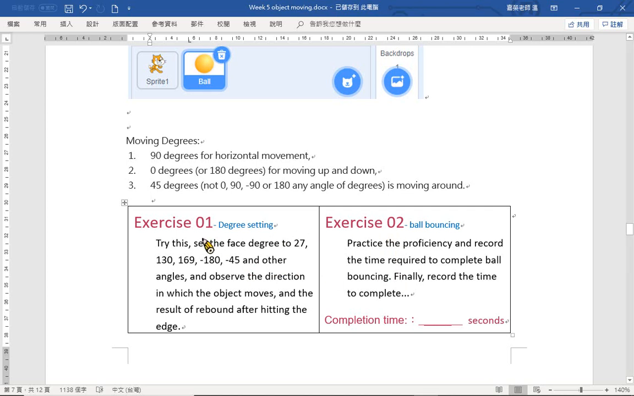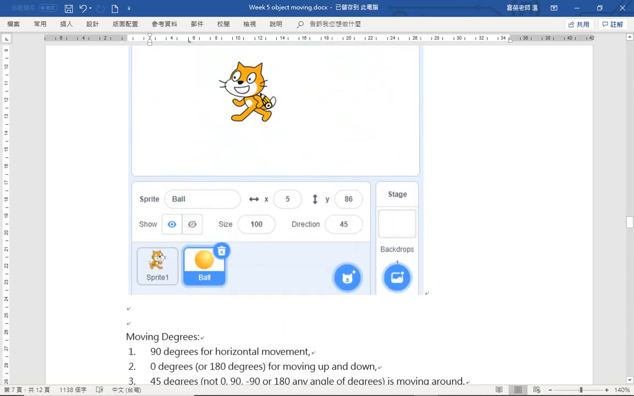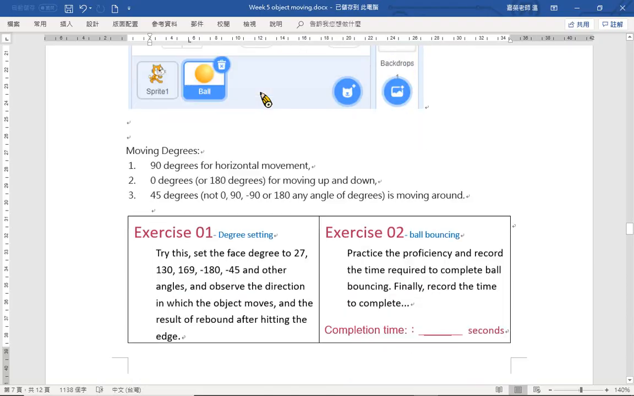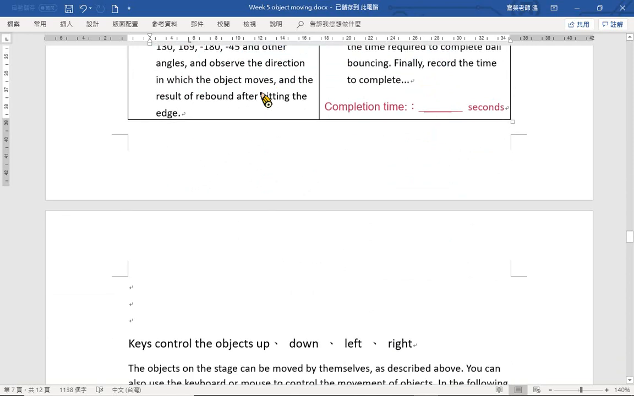So you do have to exercise. The first one is setting different degrees. Number 2 is coding the ball bounce, and when you start, just count how many seconds, well actually how many minutes you take to finish the coding for this one.